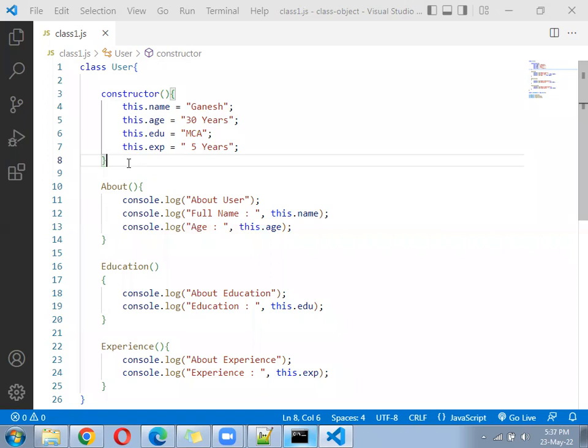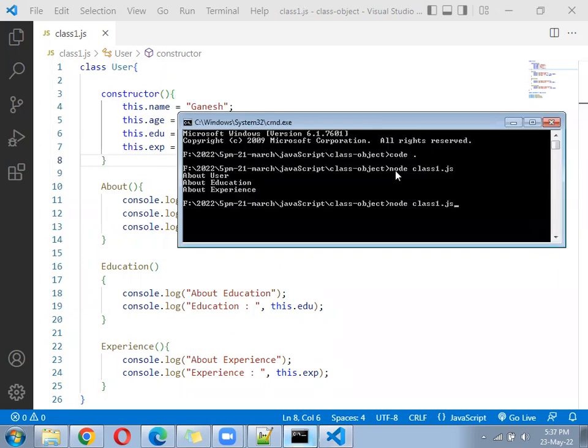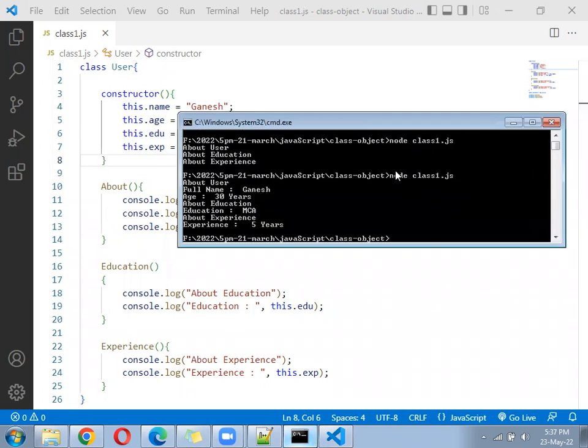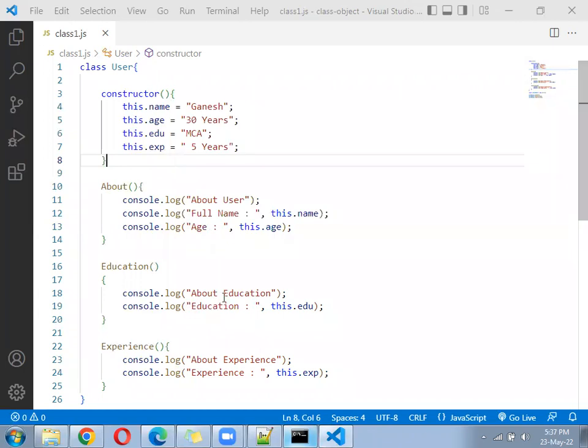Save it now. Come to the CMD again. Check once. See, about user, full name Ganesh, age this one. About education, MCA, about experience, 5 years. So all data are coming from how many places? From three functions. We are fetching from three functions and displaying inside the page.